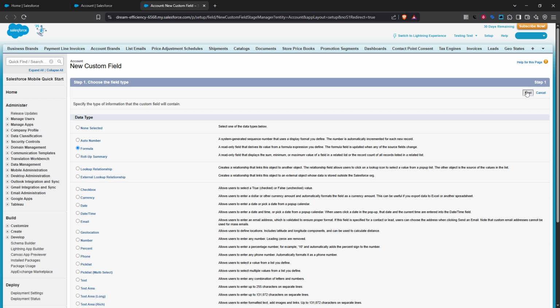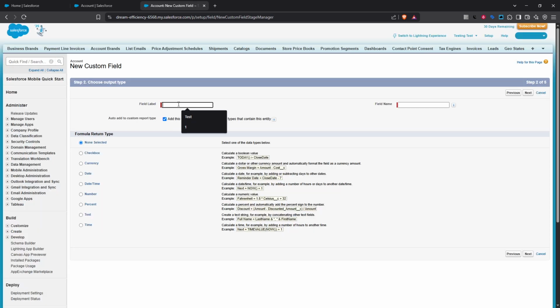Next up, you'll have to enter a field label, which is essentially the name of your new formula field. For instance, you might call it something like Annual Revenue Category. Once you input this, you'll notice the field name will automatically fill in based on the label you provided.